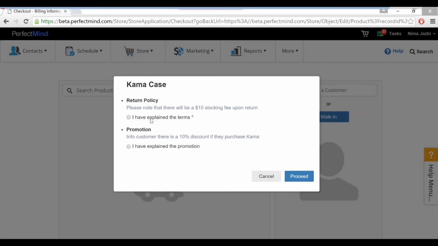So this function gives you the ability to really build your processes into the system, so you can enforce those questions or notes to come up every time that item is being sold, to ensure your staff members are covering it every time. I've started with return policy, where you can simply say, I have explained this term. These are fields, or questions, that I've created to be internal only, or employee facing only.